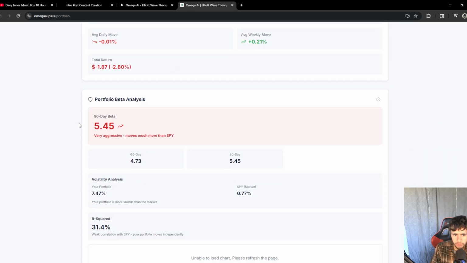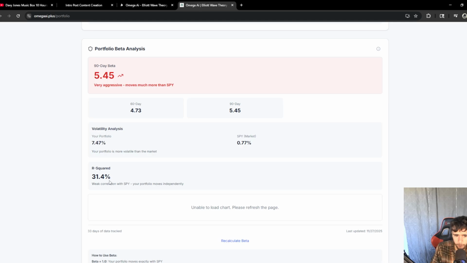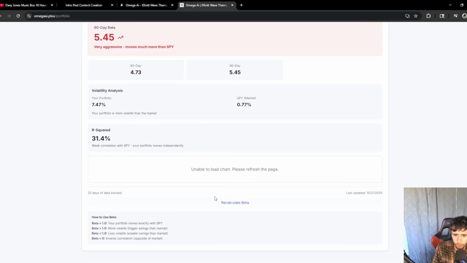It's probably always refreshing. And then that's your portfolio beta, right? Very aggressive, moves much more than SPY, 5.45, which is probably accurate. Now, 60-day average is 4.7, 90-day average is 5.4. Volatility, your portfolio is 7.4% volatility, while the market is 0.7. R squared, 31%. No chart yet. You can recalculate if you want to check it.